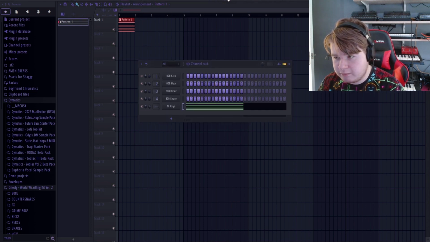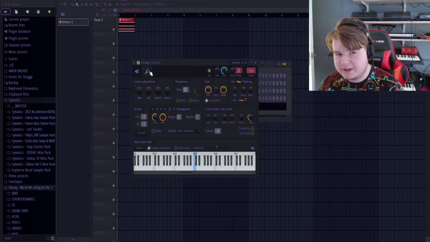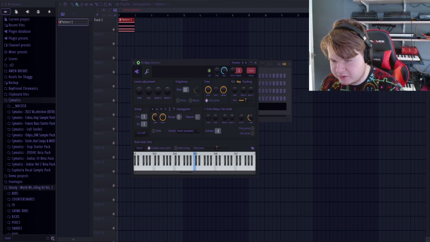From here, we want to go onto FL Keys. We want to go to this miscellaneous functions tab, and from here you'll see Arpeggiator. A lot of people usually just make arpeggios themselves, but this is a really easy way to do it. Set the range to 4 because we have a chord with 4 notes in it.